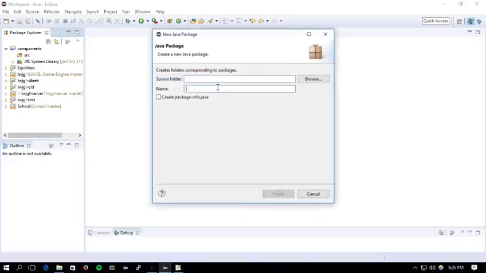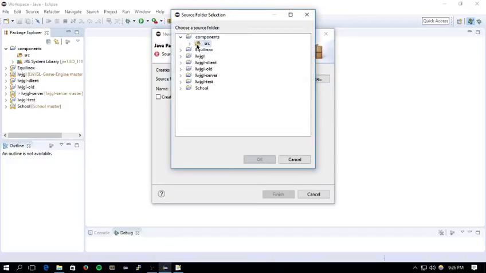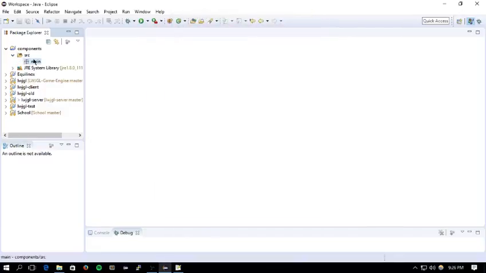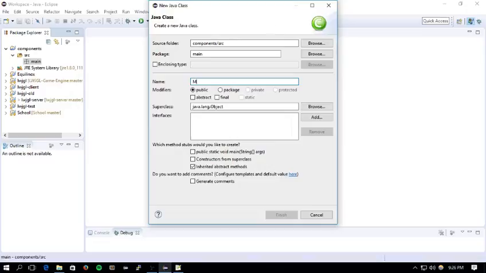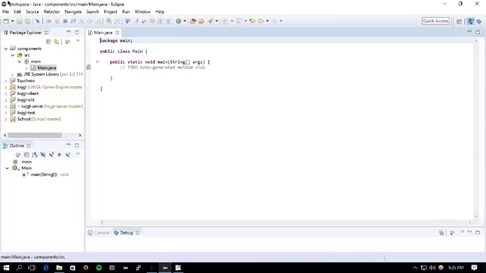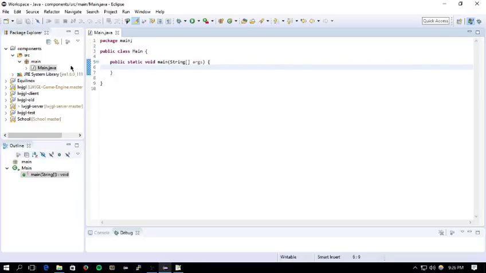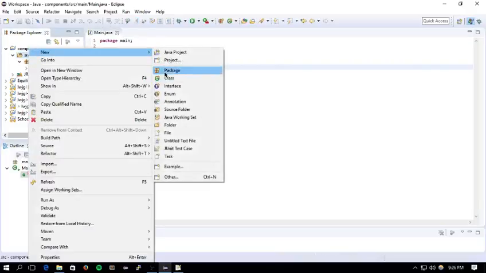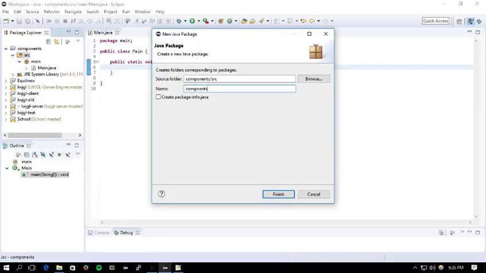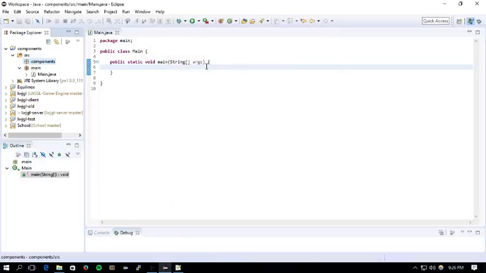So we're going to create a new package called main. The source folder should have been components, but here we go. See how here's our main package, and I'm going to have a main method called main. This is not important to us yet, but it's good to have this here. So let's create a new package called components. This package would contain all of the components needed to run an entity system.